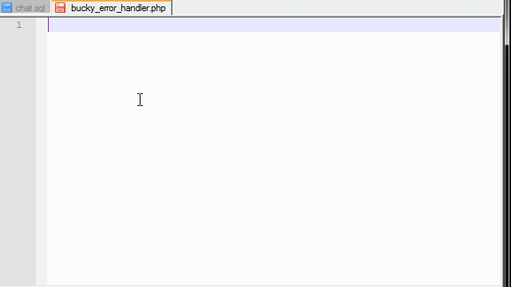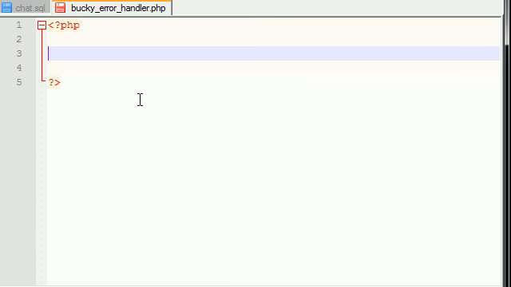So let's go ahead and take care of this one boring file first, which is actually a pretty cool file. And then in the next video, we're gonna be getting to the real good stuff. So this is how you create a custom error handler. Go ahead and make your PHP tags.